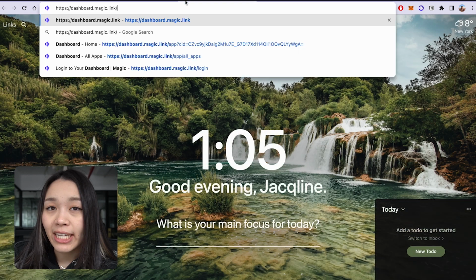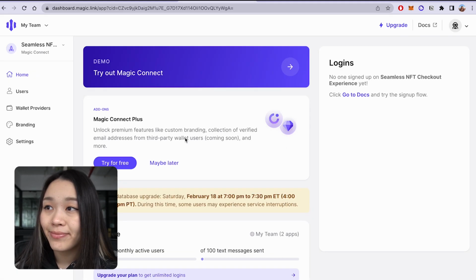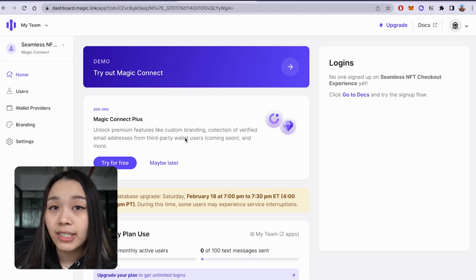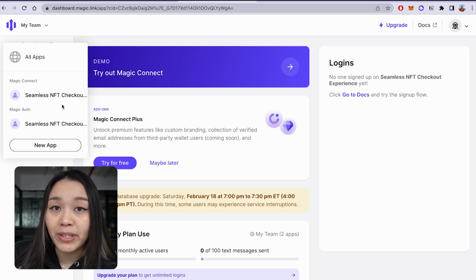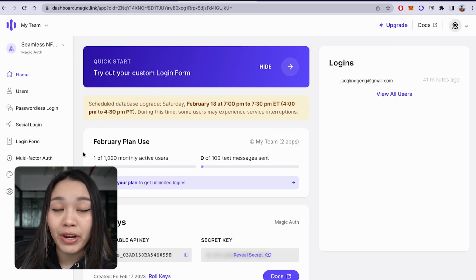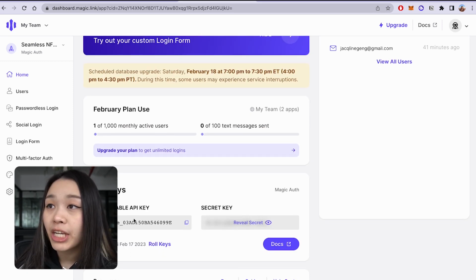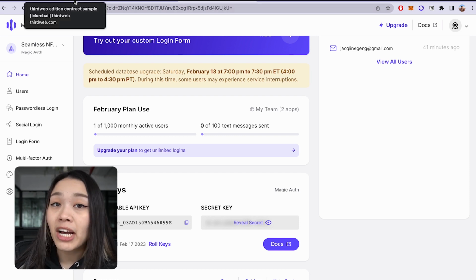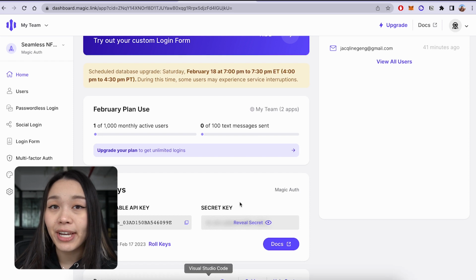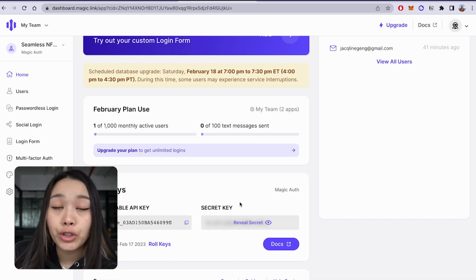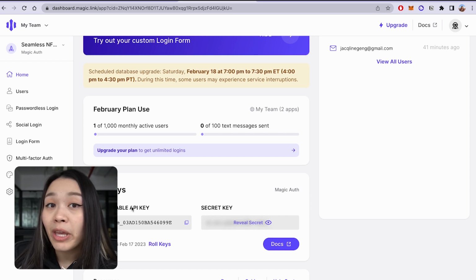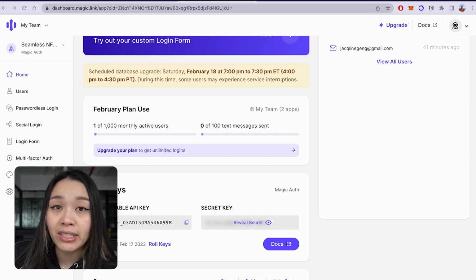Now let's go to Magic Link and create an account as well. Magic Link is an instant Web3 wallet for developers to integrate into their Web3 application. Once an account is created on Magic, we want to create a Magic authentication app that allows for custom wallets and authentication. And be careful here not to choose Magic Connect, which will create a global wallet for us. We'll be using the Magic API keys in our application as well, so let's also keep this tab open.